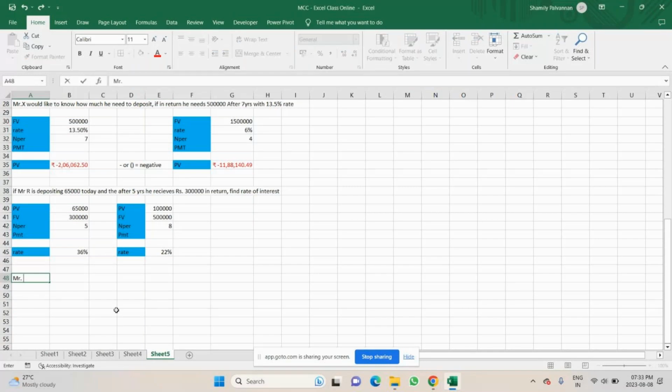Mr. T has deposited, okay, I'll take this one as deposited, rupees 7,000 in an FD for 4 years, and he has deposited 7,000 and receives rupees 11,000 after the tenure period with 12% interest.